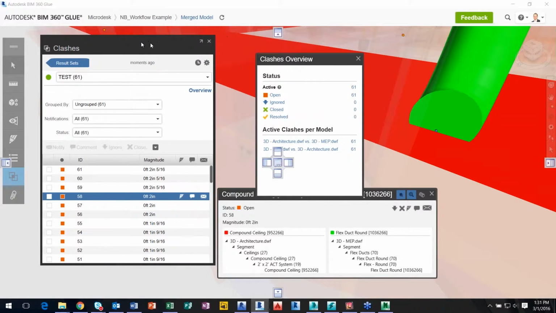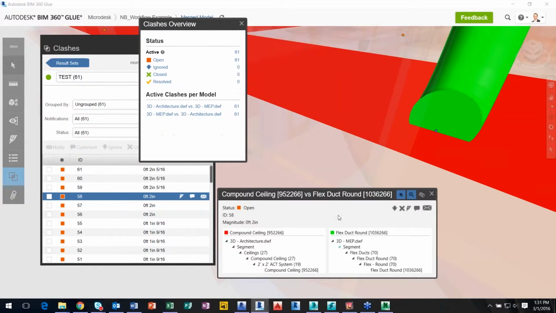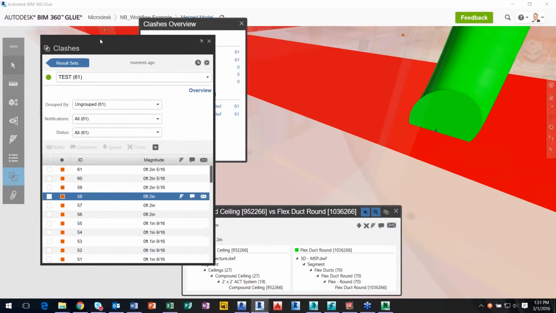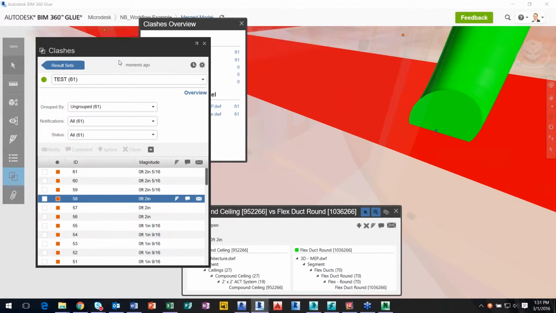With BIM 360 on the desktop app, you can dock these in different locations, but for the seminar, I'm going to leave these all on one screen.